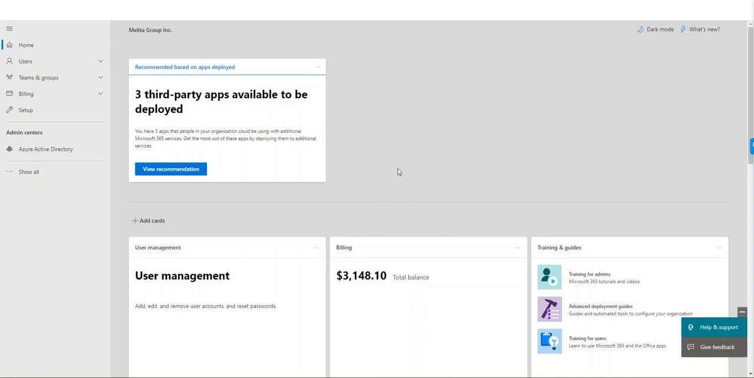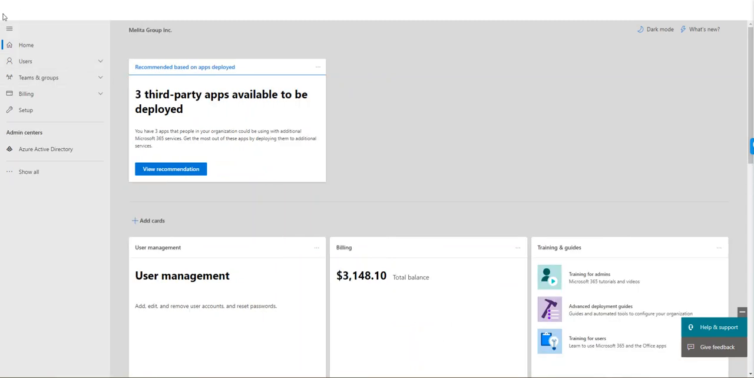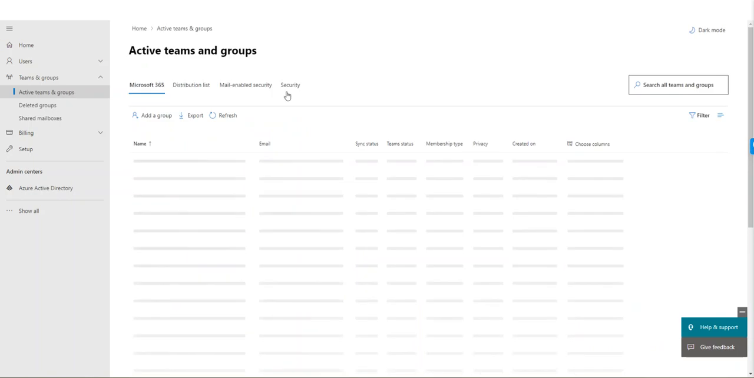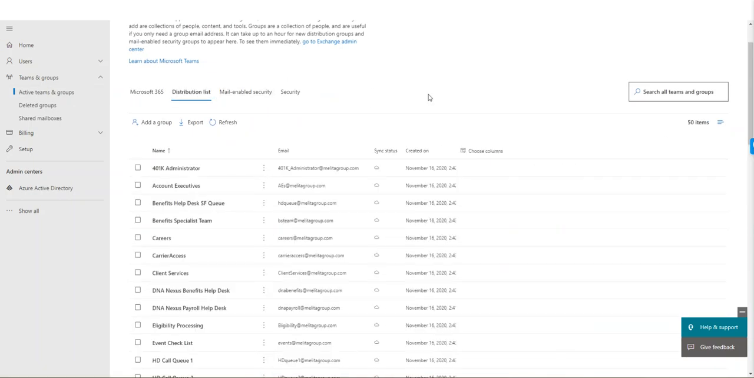So this is the process for adding or removing someone from the help desk call queue. Starting with, you need to start in the admin module, which is where I'm at here. And you go to teams and groups. You go to active teams and groups. Then you go to distribution list.